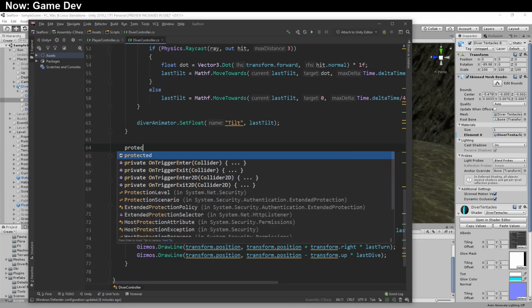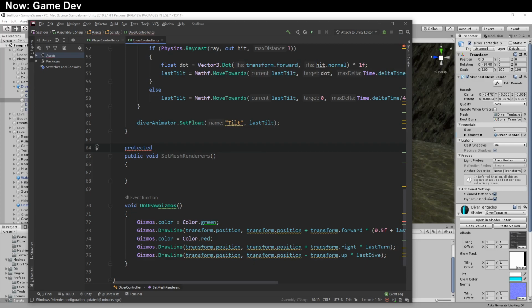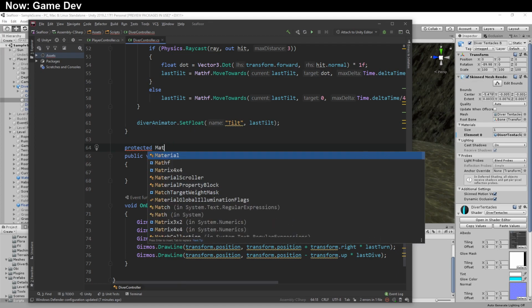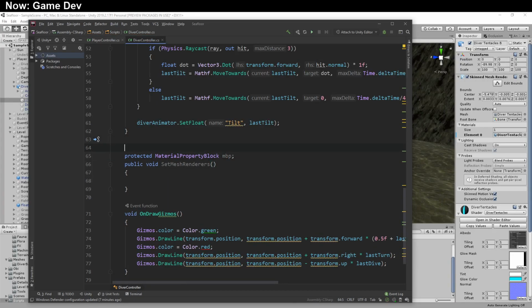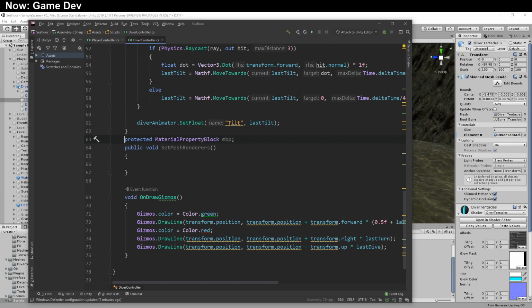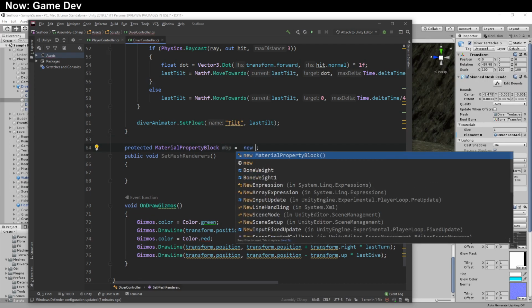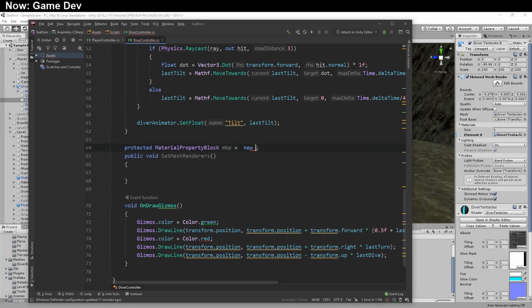So we're going to have a protected material property block. There we go. And we'll go ahead and set that up. Well, my fingers don't work. I haven't eaten very much today, so maybe my brain is not operating on full right now.